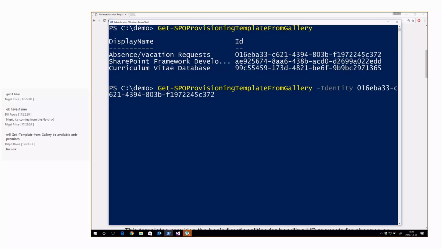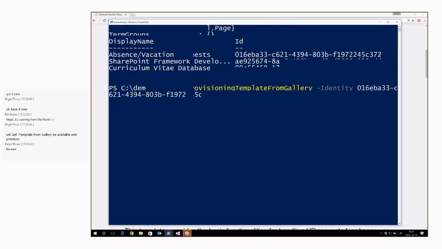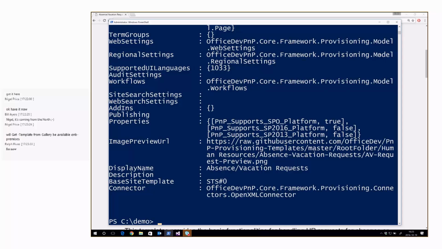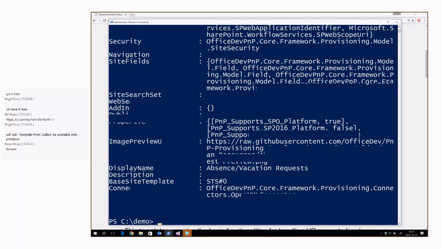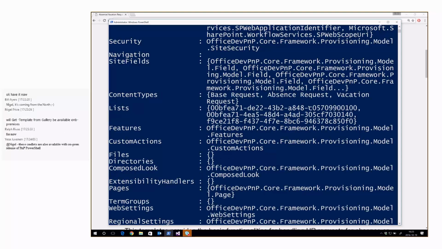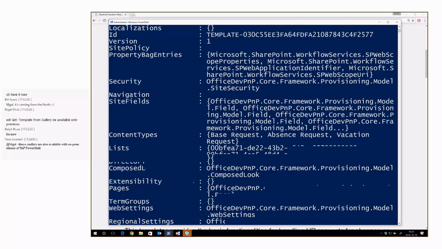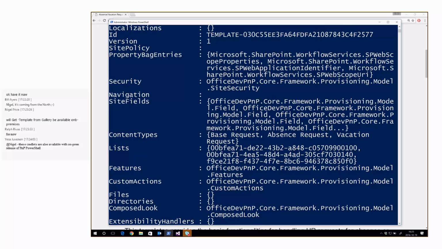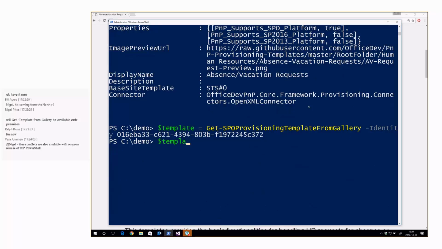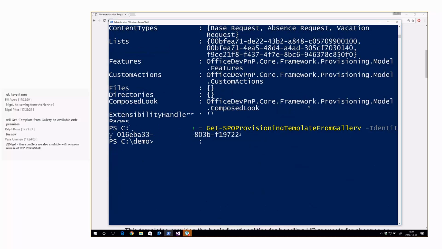It returns the full template to me as an object. This is in connection to the update to the commandlets we did a while ago, that you can now use this object to make changes. So if I put the result of this commandlet call in a template object, then I have obviously the same thing. If I go in here, template, workflows, you will see that there's a workflow, the absence vacation approval workflow. I can make changes to these. We have appropriate commandlets for that too.